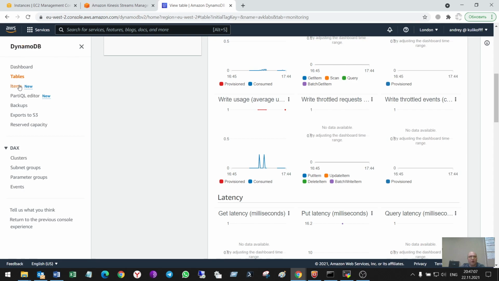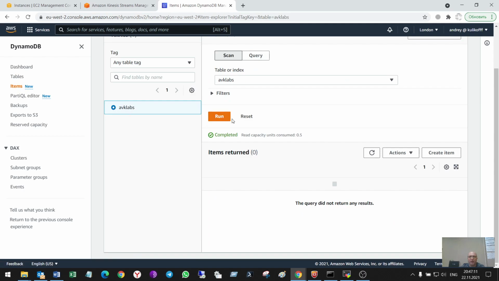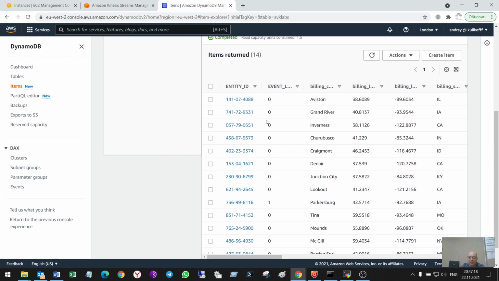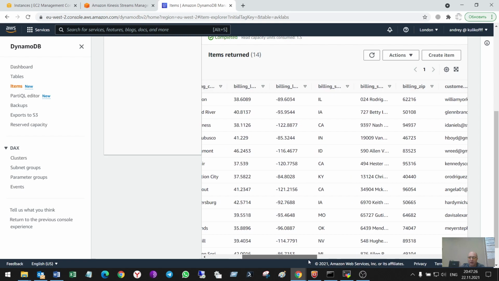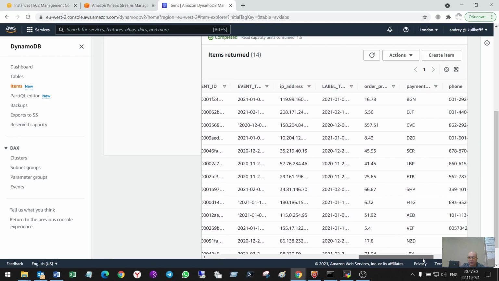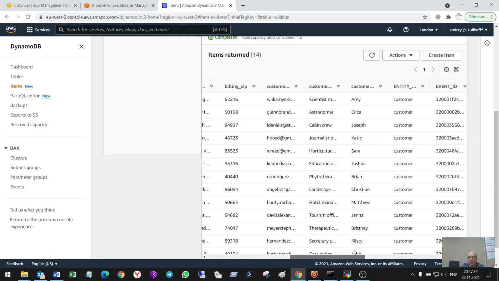So I will check now if any items appeared here. I do a run. Wonderful. I see that I've got a table with entity ID, its event label, and some other information in the columns that were used in the CSV file.